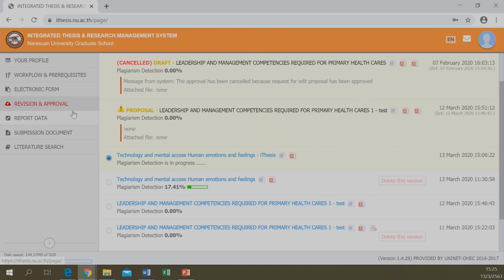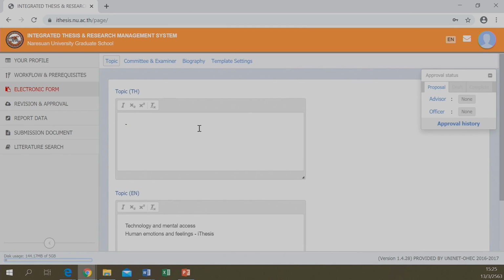If this is done and approved in our electronic form, we should be able to see two new submenus here: abstract and acknowledgement.